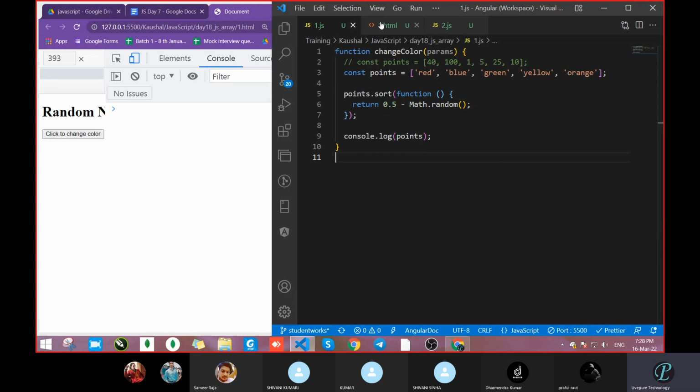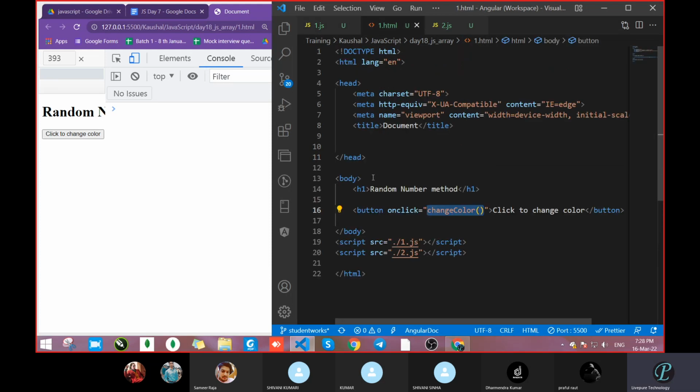Yeah. So tell me how I will change the color. Take ID. Body.